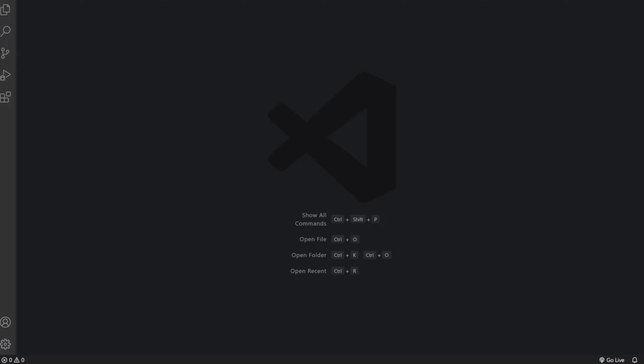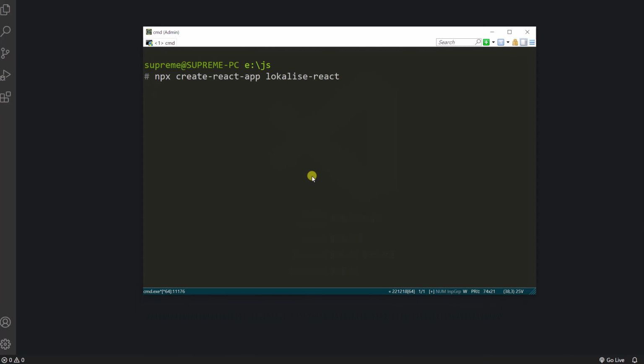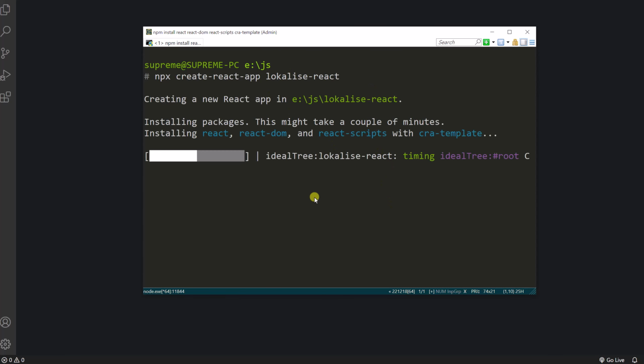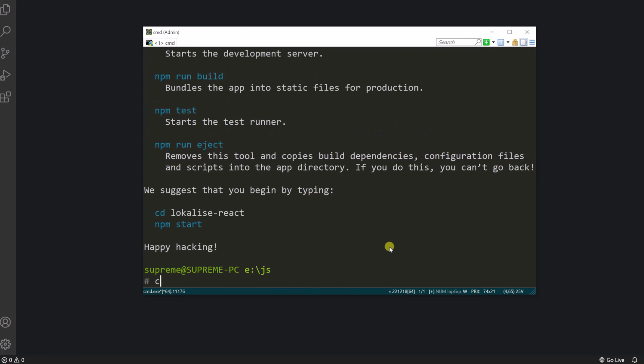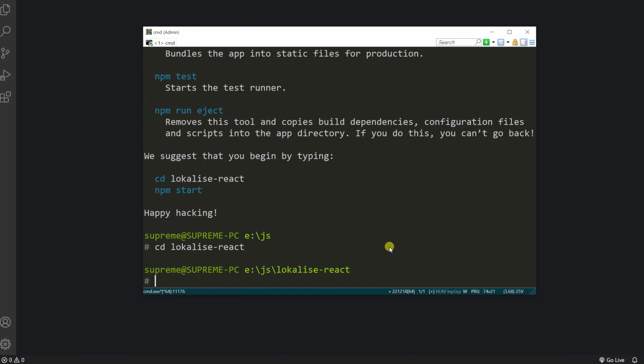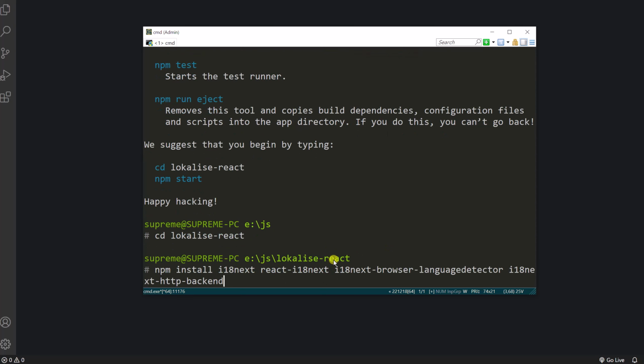Alright, so let's get started, and the first thing to do is to actually create a new React project. So let's do that. It will take quite a lot of time, so let me pause the recording and I will get back to you in a moment. Okay, welcome back. So let's change directory into Lokalise React, and next I would like to install some necessary dependencies.